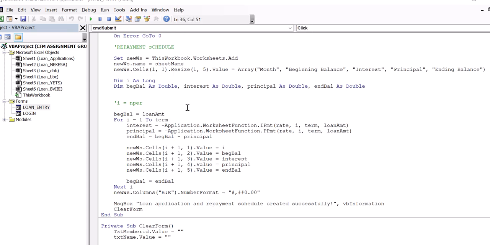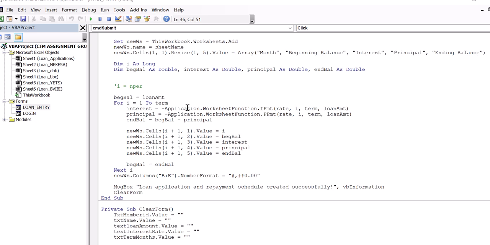So we created another new worksheet that's going to bear our loan amortization schedule, and we are going to have the beginning balance, the interest, the principal, and the ending balance. So here we declared our variables. And then we are going to call upon the inbuilt functions in our Excel to calculate for us the interest and the principal. So this is how we call upon the inbuilt function to calculate.